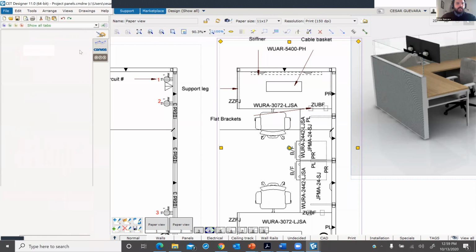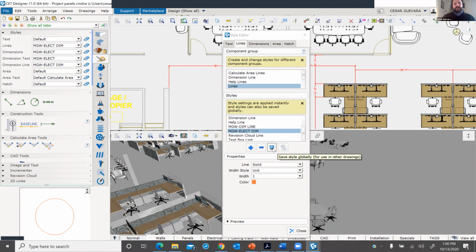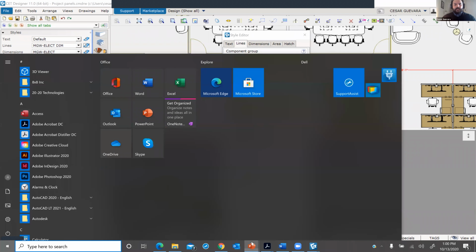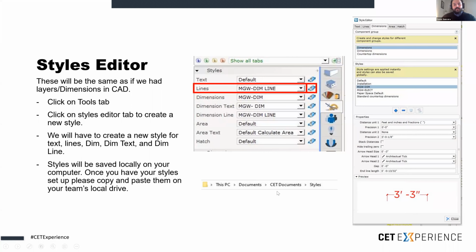And once you save it there, then it saves onto your personal computer. And then you could go into that file, the location for which will be in your CET documents and styles folder. Inside there, you'll be able to see all your different styles that you've created. Copy and paste it onto your server, and once it's on the server, everybody on your team is able to copy and paste into their personal computers for reuse.